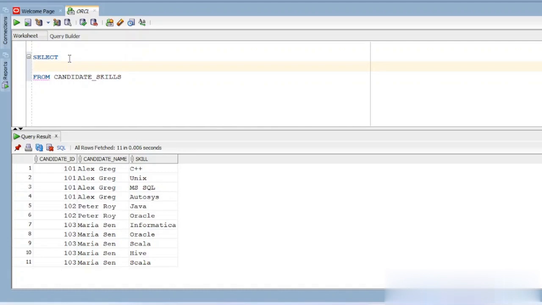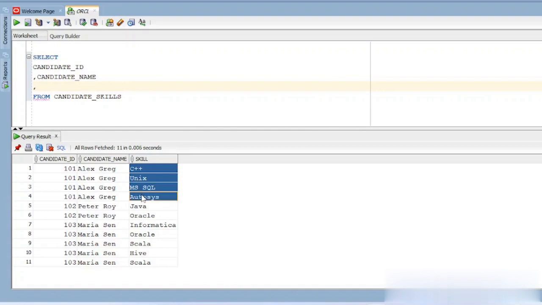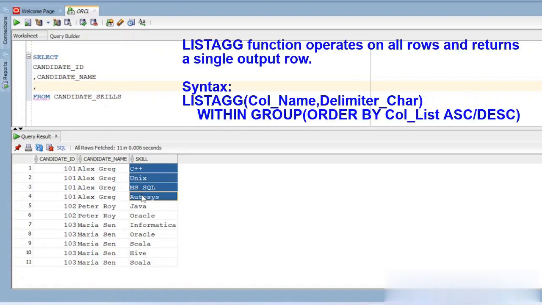According to the output, we need to fetch all 3 columns. We need candidate ID. We need candidate name. Now their skills need to be grouped into a pipe delimited string. To do that, we need to add the LISTAGG function. This LISTAGG is an aggregate function which combines the rows and returns a single row result set. Let me add that function here.